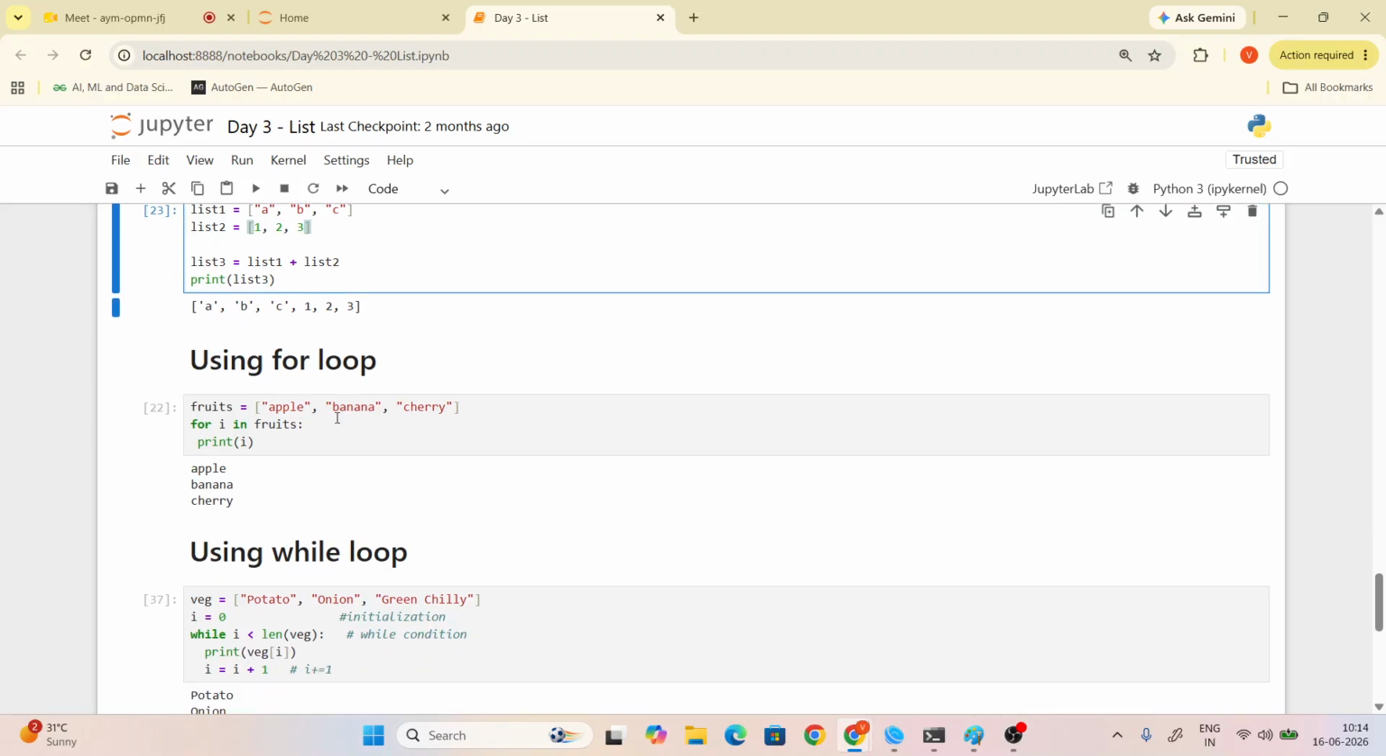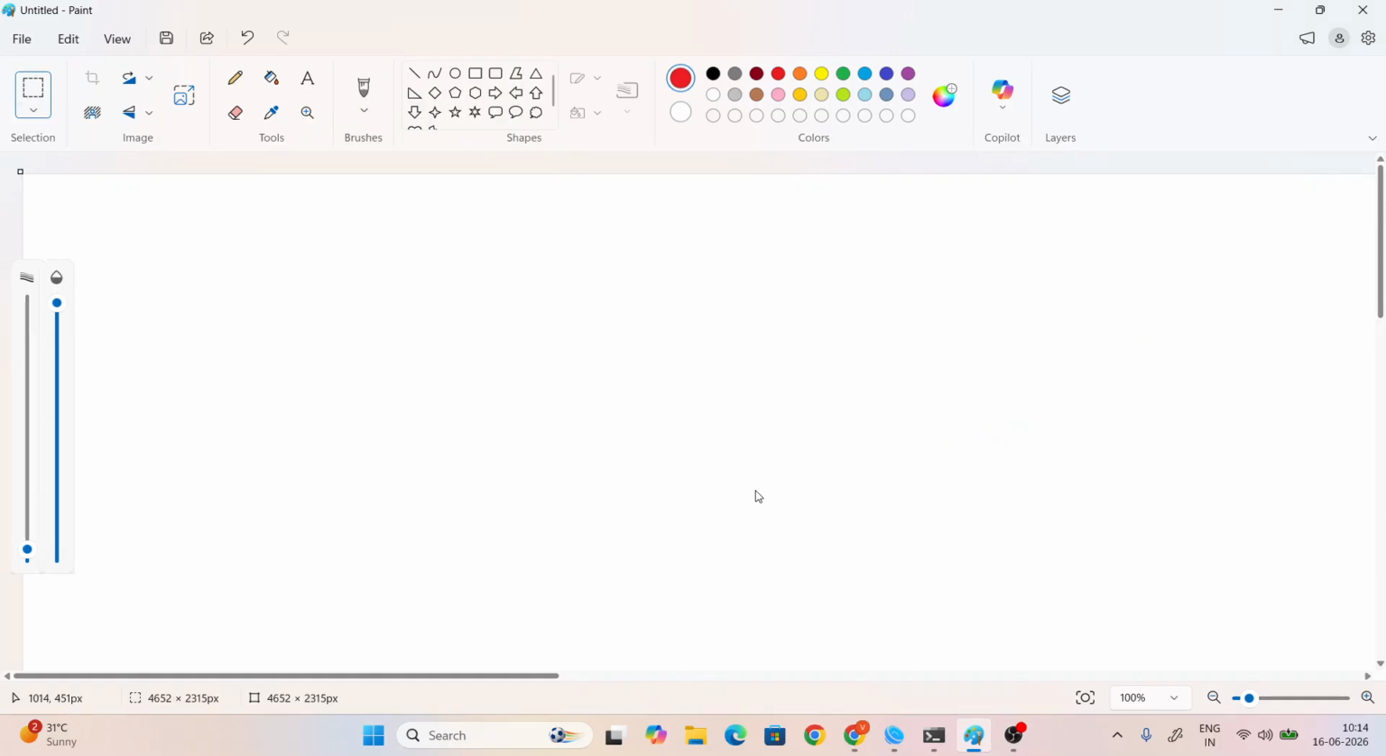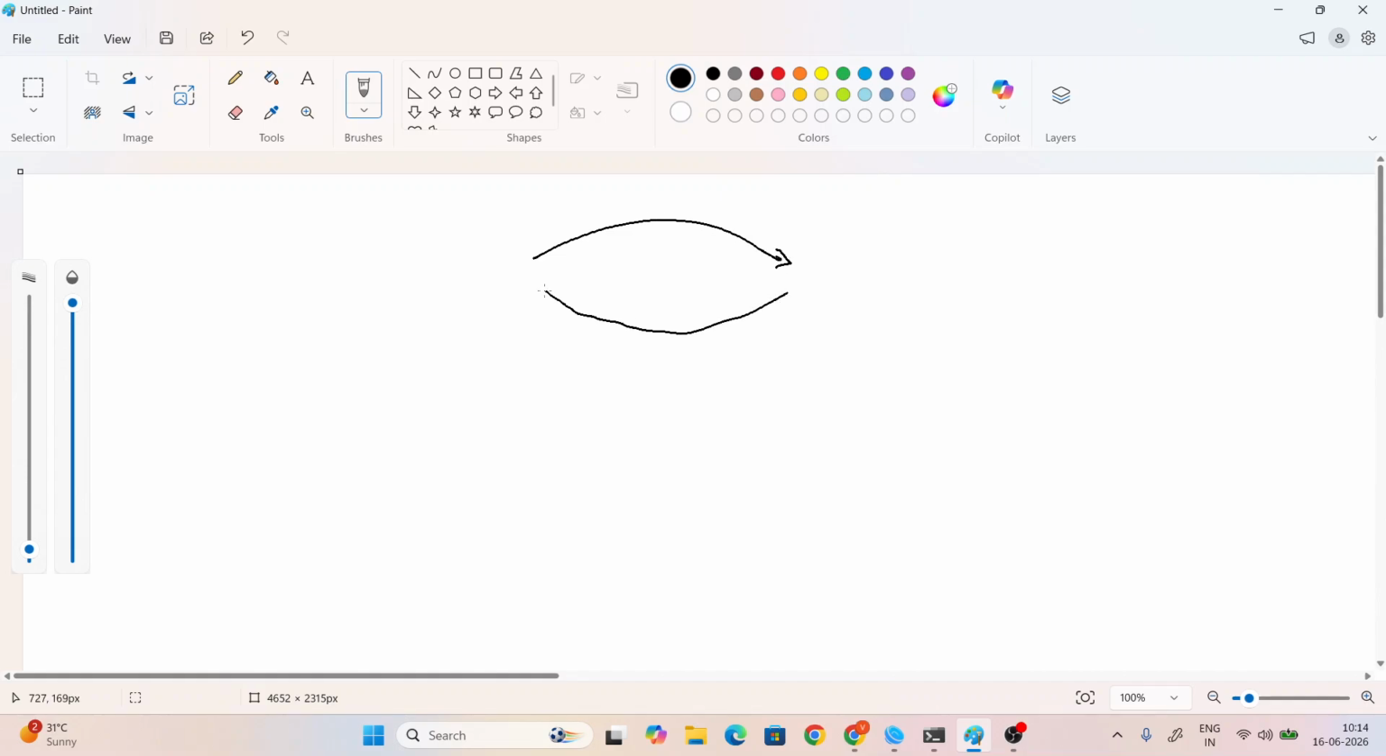I will tell you the for loop and while loop, just listen. So what is a loop, guys? What is a loop? Repeating the things. Yes, it's repeating a thing. So this is called a loop.